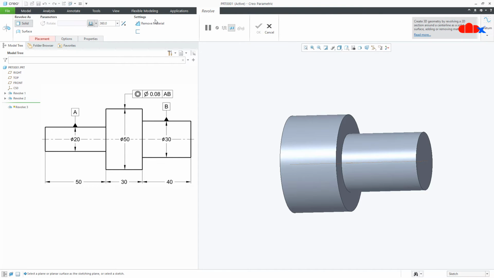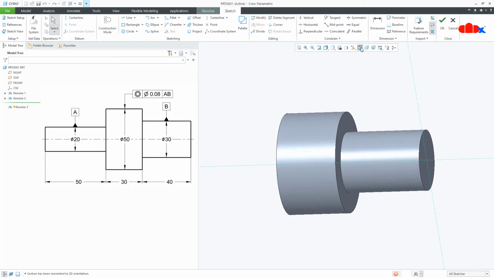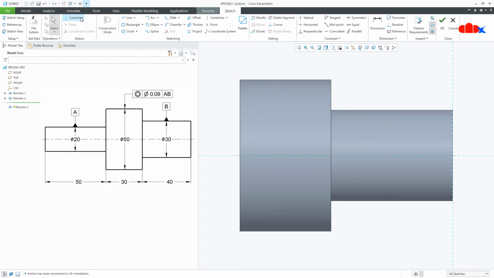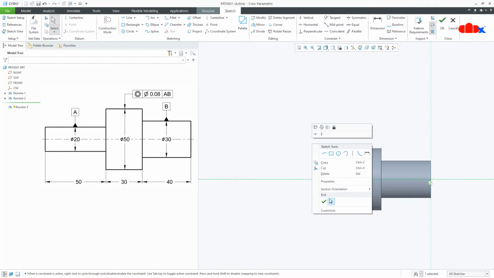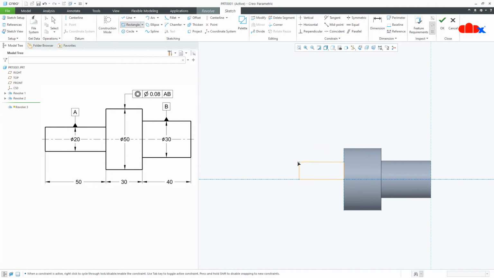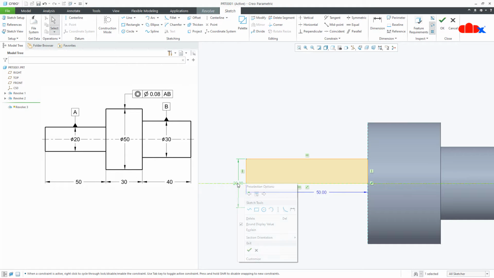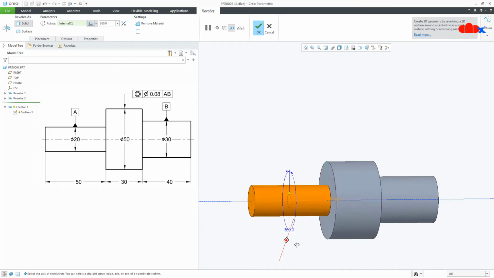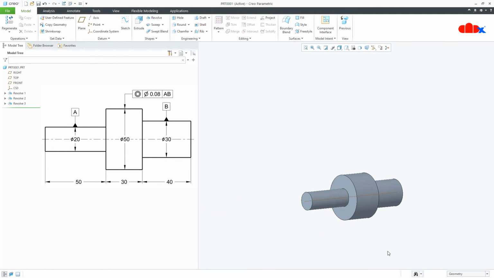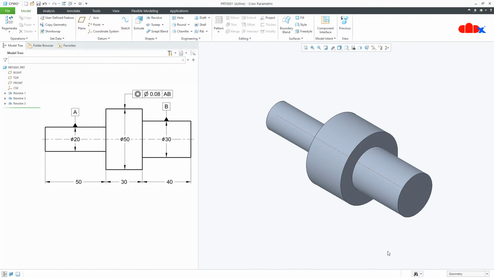Similarly, one more revolve. Once again, I'll place a datum center line and a rectangle. Now this is 50 and this is 20. I'll say OK. I'll say OK. So I created the same part once again with 3 revolve features.